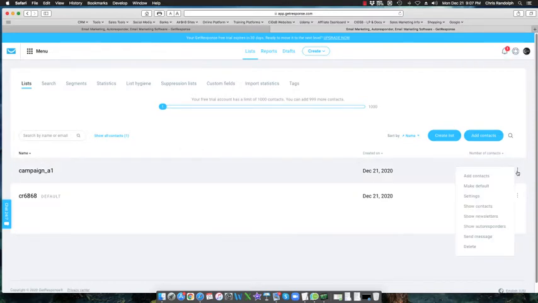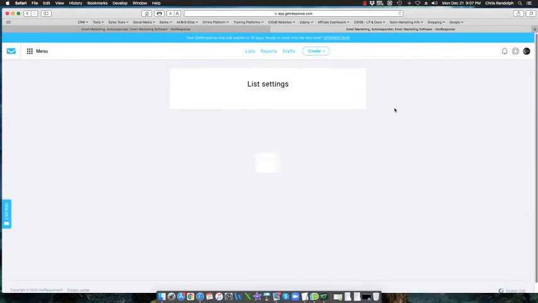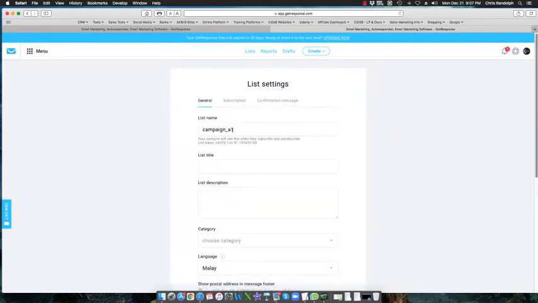So what we want to do is fix the settings. When we click on the settings, this is the list name. Now we want to give it a list title so that we can remember the name of the list. Okay, so let's call it campaign A database.